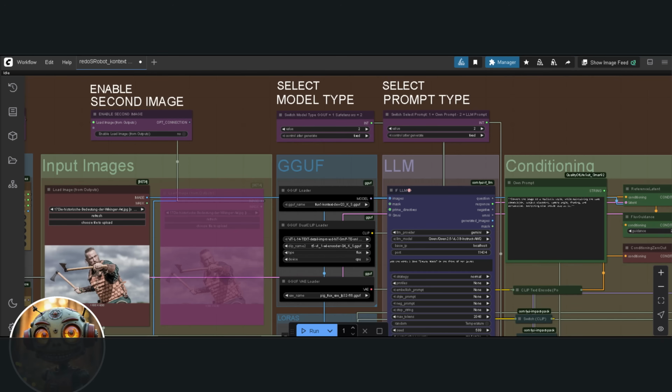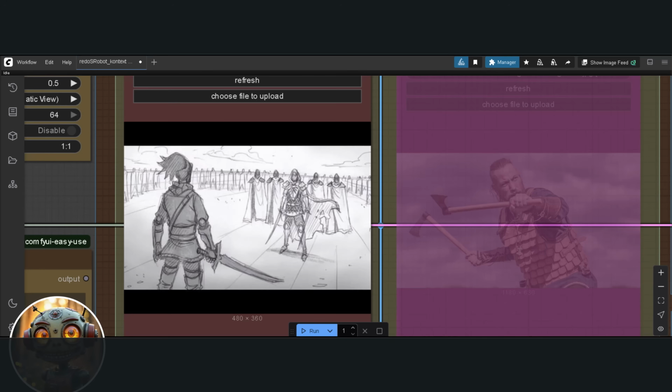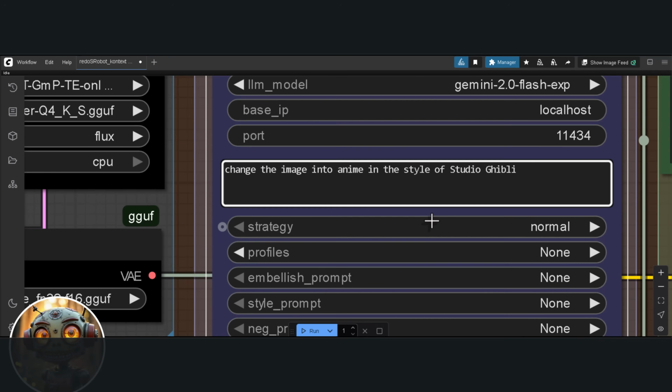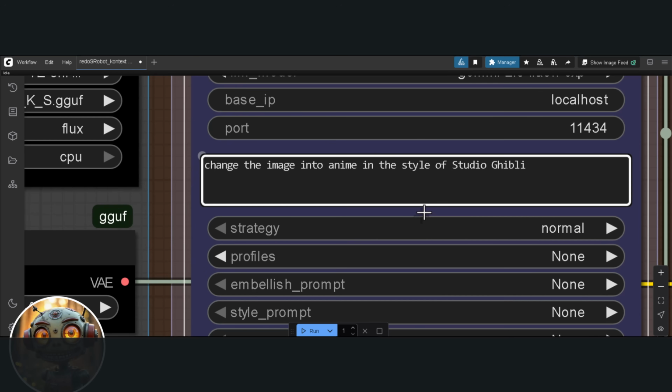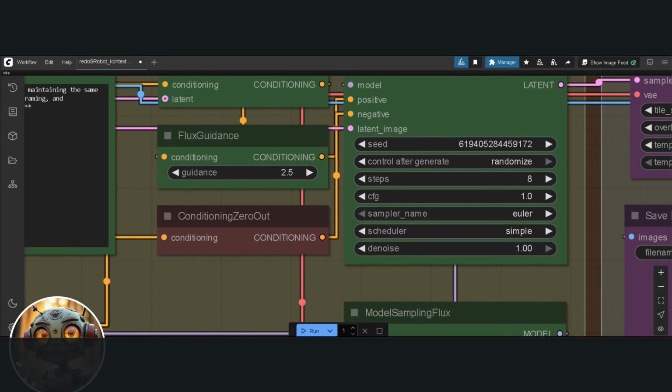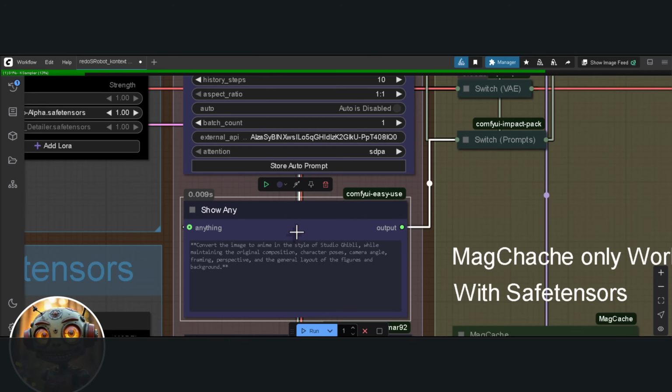Just plain old English. Here's an example. I'm going to drop in another line drawing, and this time in the prompt field, I'm just going to say, change the image into anime in the style of Studio Ghibli. That's it. No fancy keywords. I'm going to use the Turbo LoRa and make sure the steps are at 8. The LLM gives me the following prompt.